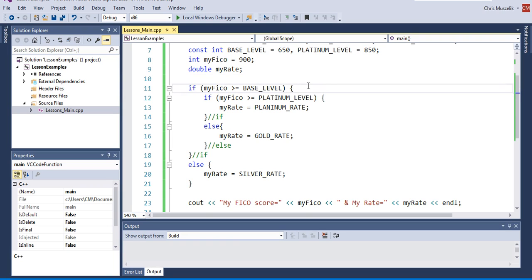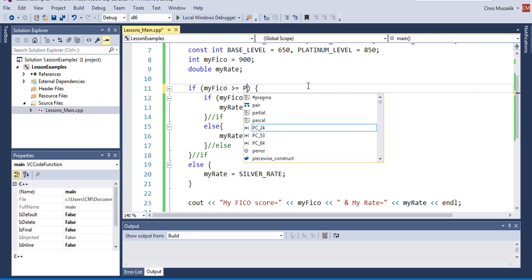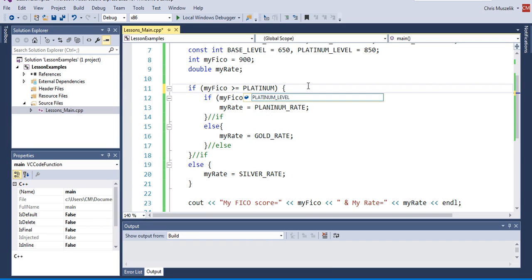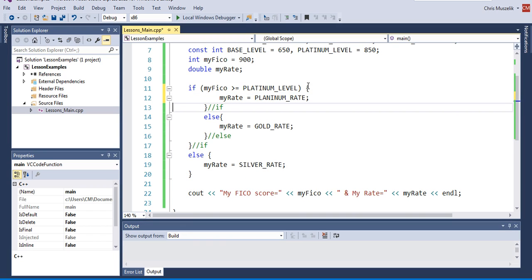All right. So the first thing we do is we're going to test to see if, instead of it being greater than the base level, we're going to check to see if the person has a really good FICO score, meaning that it's greater than the platinum level. Then I can just use the delete key here, and indent this properly. Then they're going to get the platinum rate. If their FICO score is not greater than the platinum level, then we're going to do an else if.